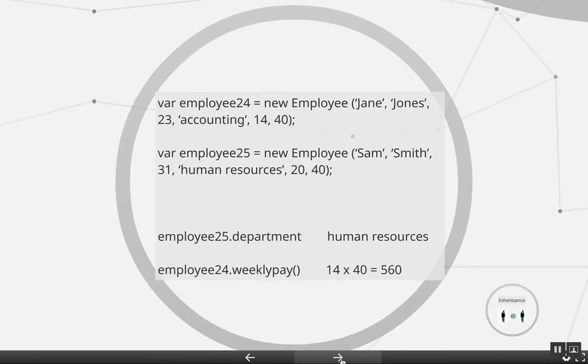You can then create instances or objects from this class, actual employee objects from that employee blueprint. Here we're creating two. var employee 24 is created. It is using the new keyword and the object name that we set up called employee, and we're sending into it the first name, last name, age, department, and the pay rate and the hours. So Jane Jones, 23, accounting, 14 is her pay rate, and she worked 40 hours.